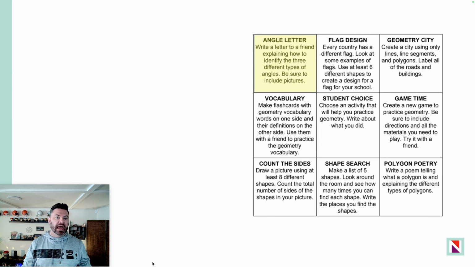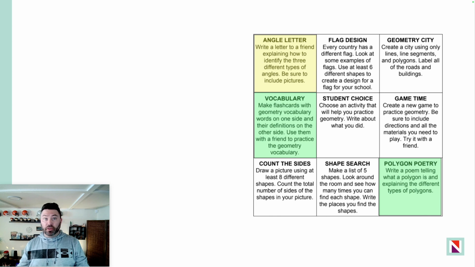When we look at the angle letter, that's measuring a student's ability to write a letter to a friend explaining the different types of angles. Another thing that we're measuring here is vocabulary and also polygon poetry, another writing piece as well. Is that actually what we're trying to measure with our geometry unit, our geometry skills?